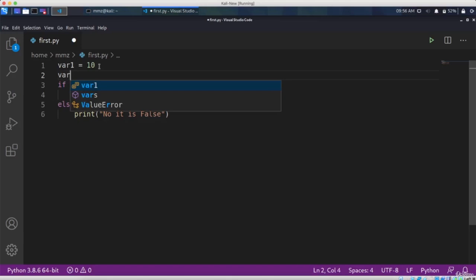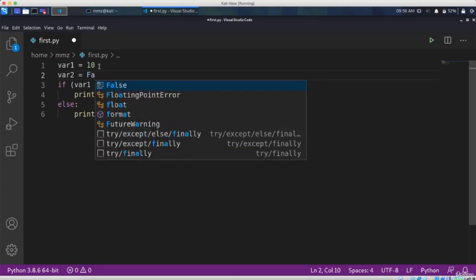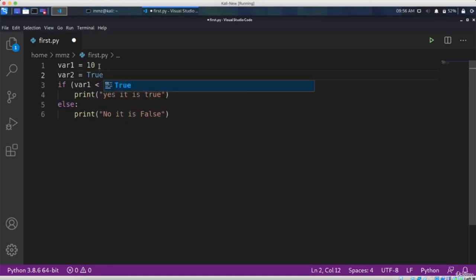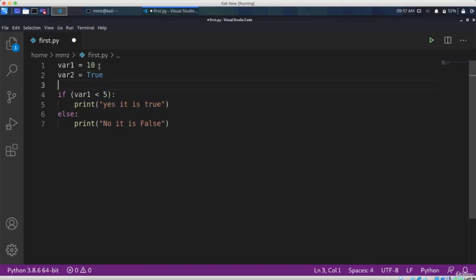Okay, now actually we can put Boolean variables here. So var2, let's put it as true, so it will show us a different output. And here you can just put the name of the variable. This is the first way. The name of the variable will do the job, because if var2 is true, the output of the condition is true, which means it will print here.